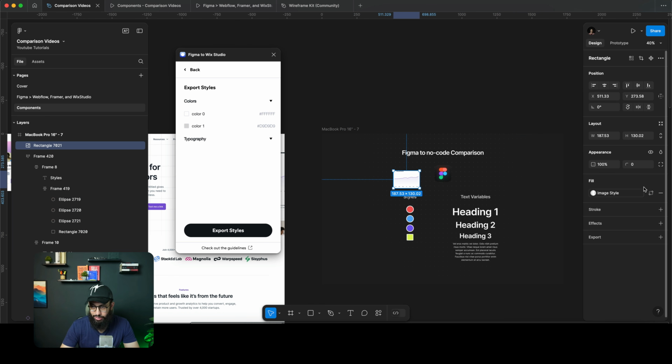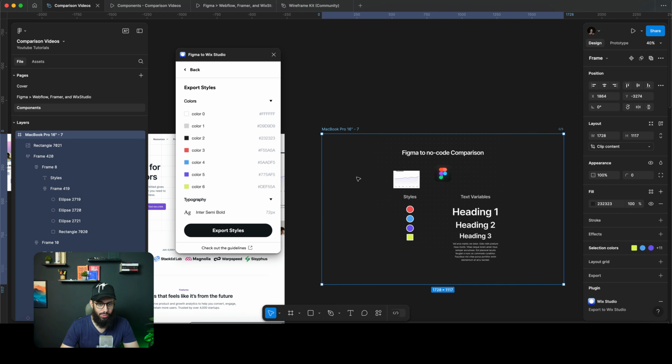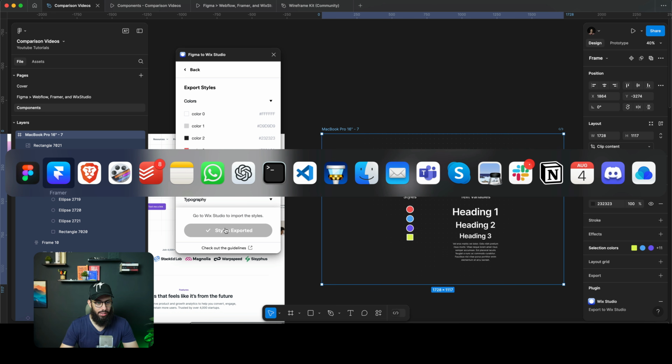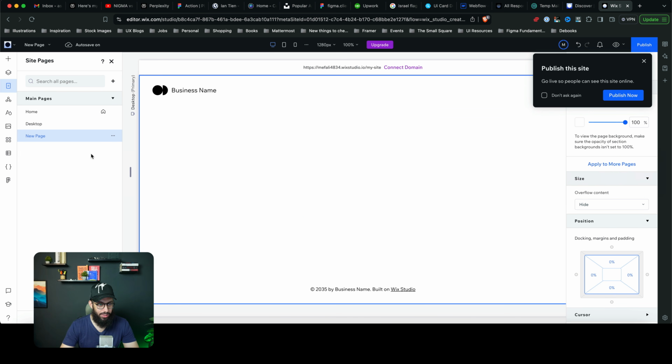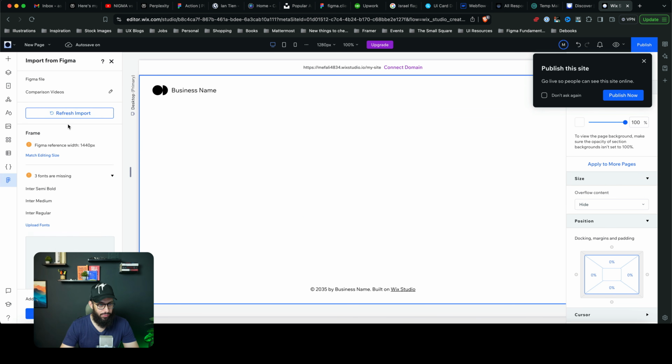Let's make it an image style and see if it actually fetches the image style. Unfortunately, it did not, but whatever it is doing, it's doing it much better than some of the other plugins. So it definitely wins there as well. So we go ahead and export the styles. We're going to come to Figma. We're going to say refresh import.